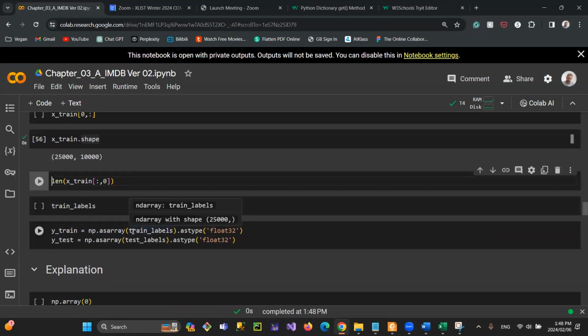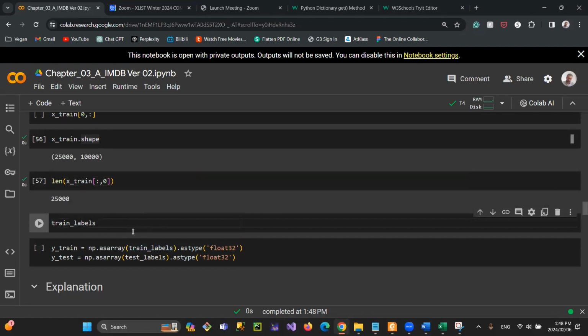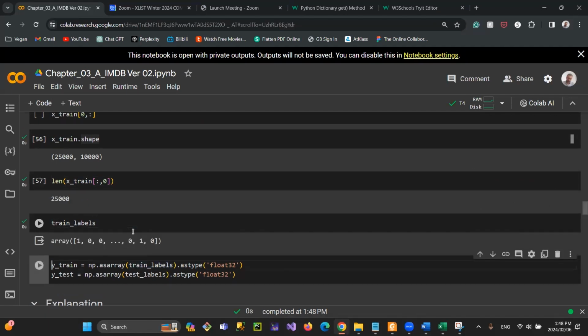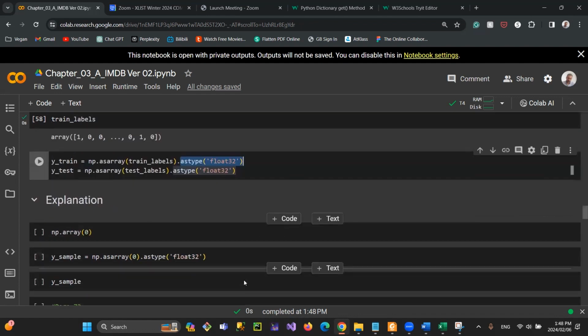And how about this one? 25,000 rows. And these are for our labels. Labels could be either 0 or 1, meaning positive or negative. Didn't we say deep learning is happier to work with float numbers between 0 and 1? So to do that, we simply convert the type to float 32. Does that make sense?